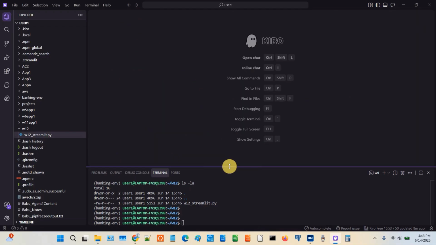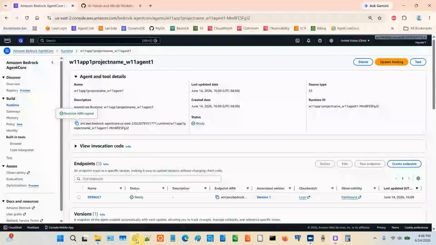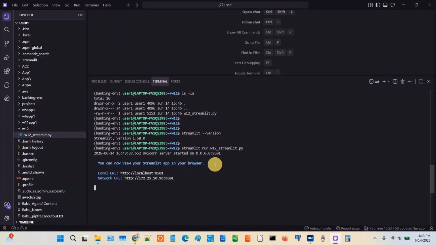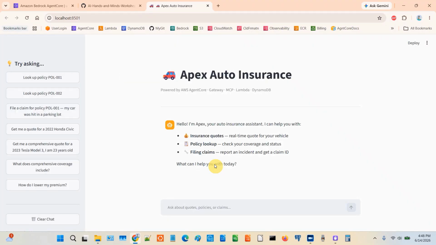So let us close the program. Let's make sure you have your Streamlit installed properly. In my case, I have installed my Streamlit here, and that is the version you see. So now it's time to run the Streamlit. When you hit enter, the browser opens automatically, where we will be able to test the end-to-end application.